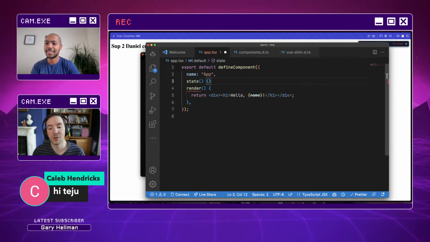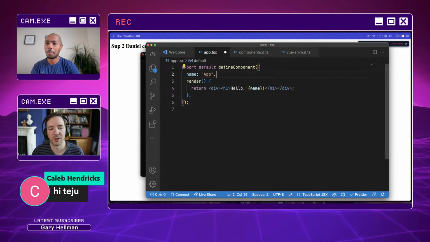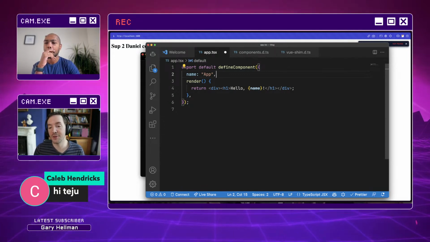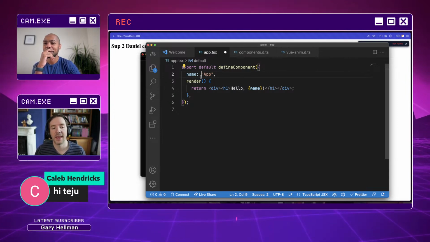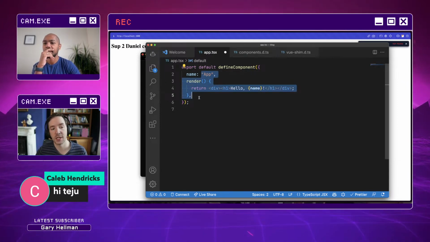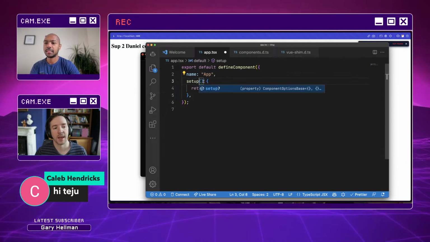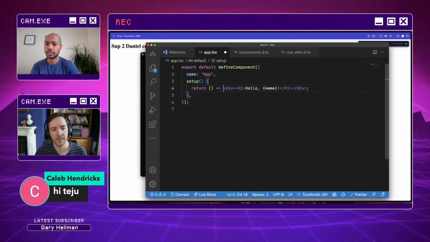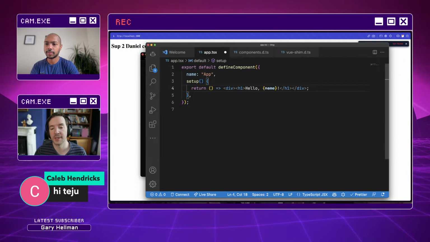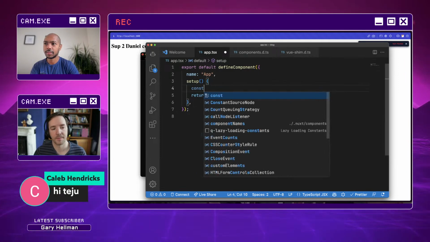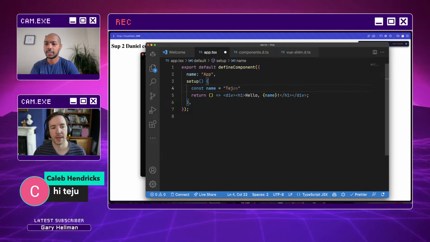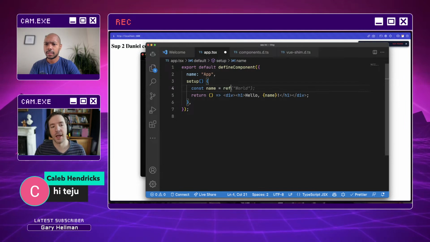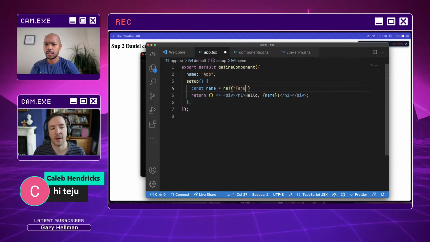I would strongly advise not separating out your render function from your setup. There are several ways you can write a Vue component, and the easiest way in this case is to just turn this into a setup function. Just rename it setup, and then just return a function that returns that. And then in the line before, say const name equals ref. You just call ref, that's a function, and you can pass it the value. Yeah, exactly.